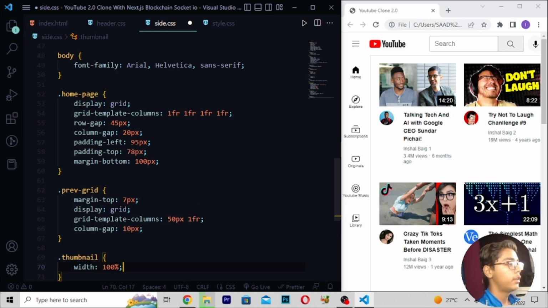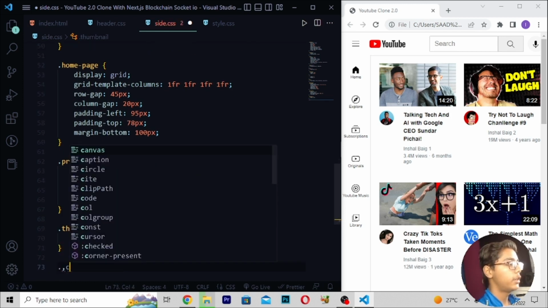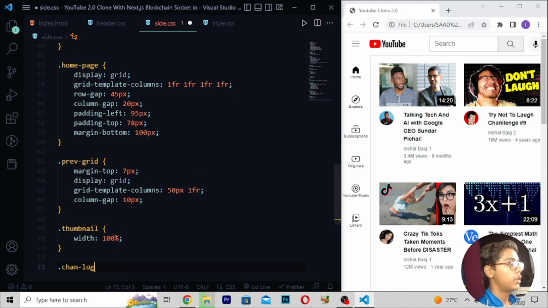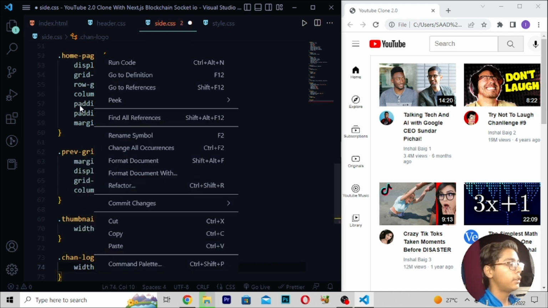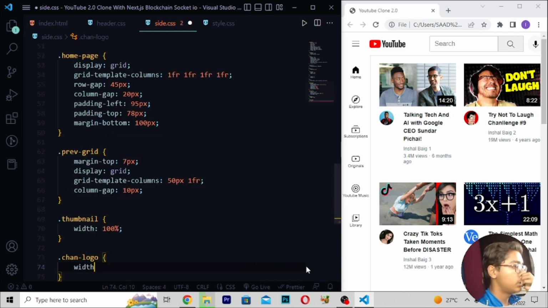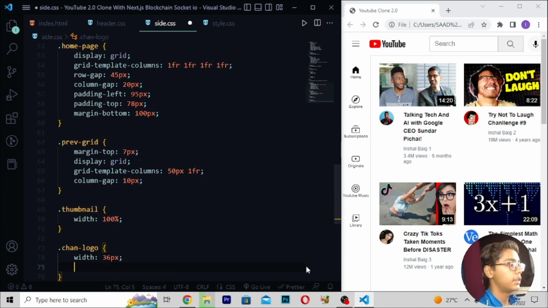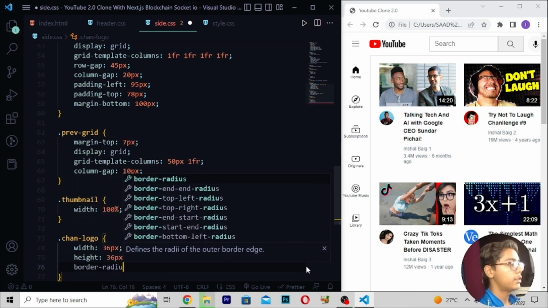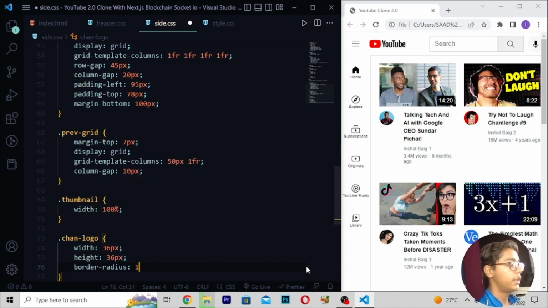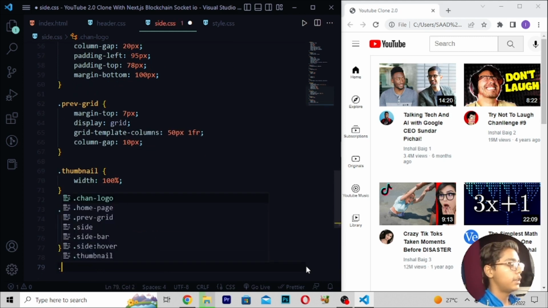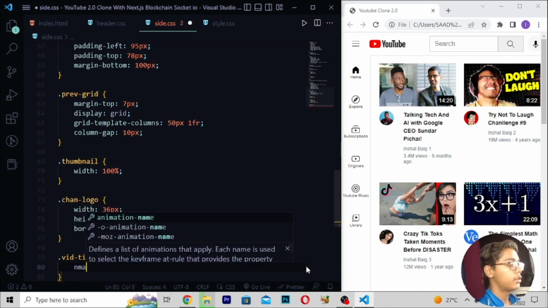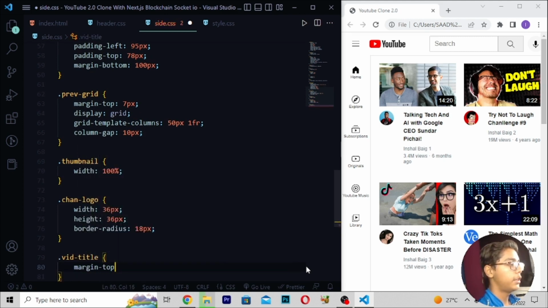Then I will move down, .channel-logo. When you've written this, I'll write width 36 pixel, then height 36 pixel, then border-radius, which should be 18 pixel like this. Then I'll write the video title, which should have margin-top 0 pixel.